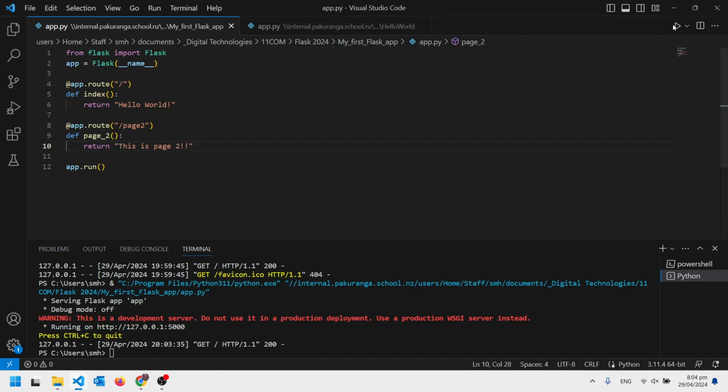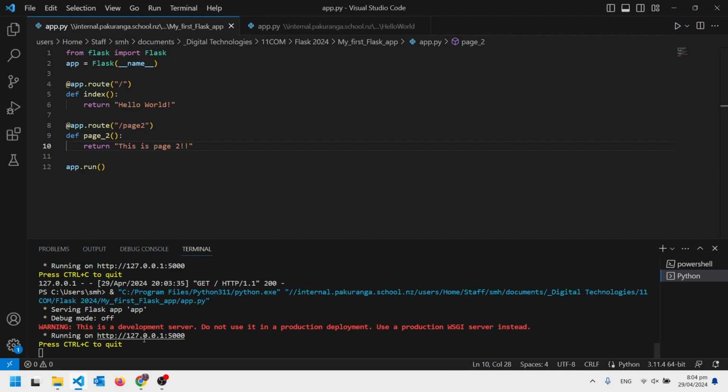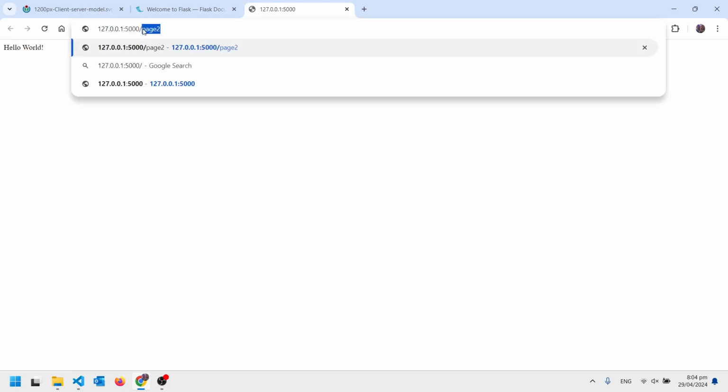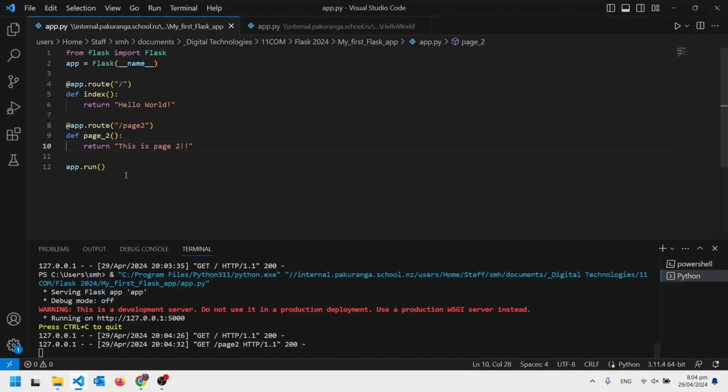Save that and run it again. So again, back to localhost, which is still here. If I refresh that, hello world hasn't changed. But if I add on the end of this /page2, this is page 2. So you can see this is making the request to the server, and the server is detecting the route that you're after, the slash or the page2, and doing the program. That's basically what we're going to be doing for the next few weeks.